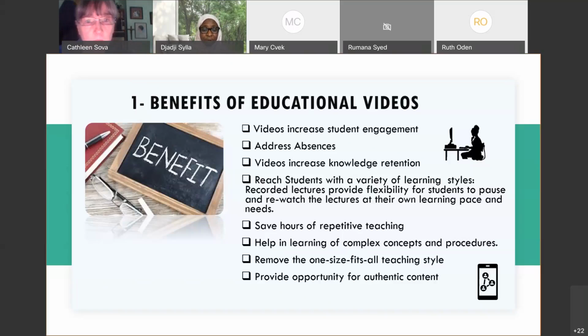A video can also provide an opportunity for authentic content. You have great content on YouTube and elsewhere, but if you create your own video, you are the one who knows the objective that you want to reach with your students. So you can create authentic content. I think that has much more impact because it's geared towards your students and very specific to the message that you really want to transmit to them.